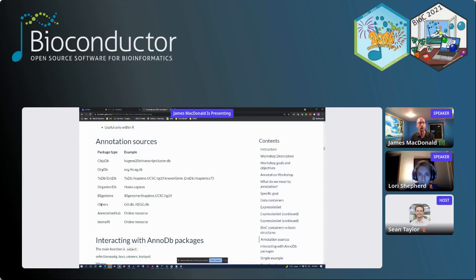We have these other ones like GoDB. KEGGDB actually shouldn't be here, that's been deprecated. But GoDB allows you to map gene IDs to the Go terms, and you can use that for doing things like gene ontology testing. And these last two, Annotation Hub and Biomart, are online resources that you have to have internet access to use, but they actually hold way more data than pretty much all of these combined.